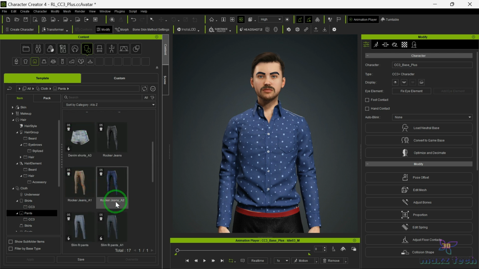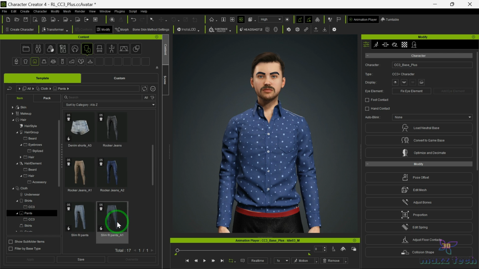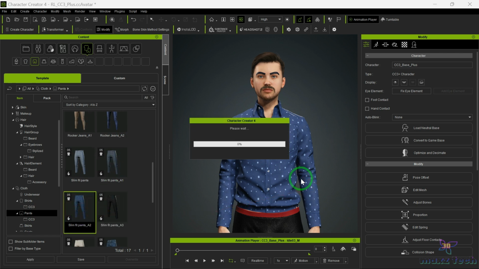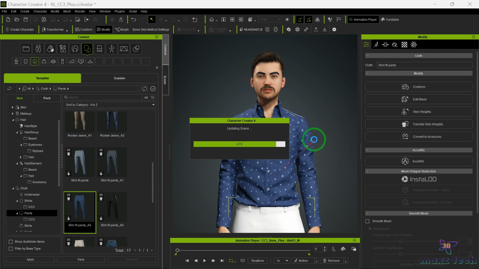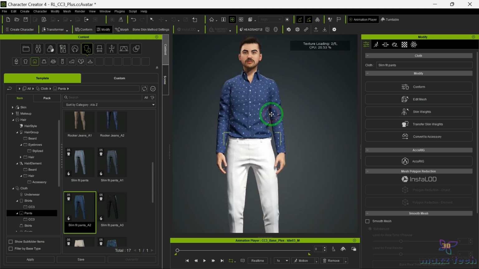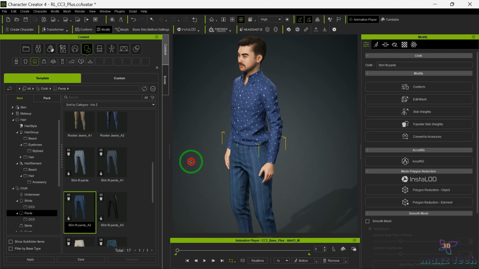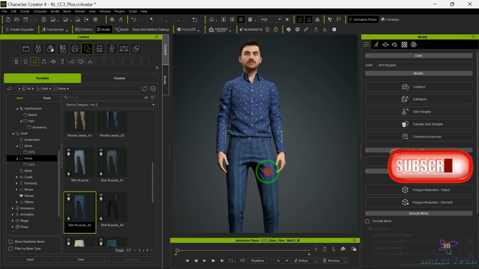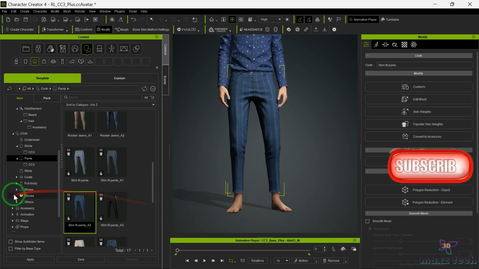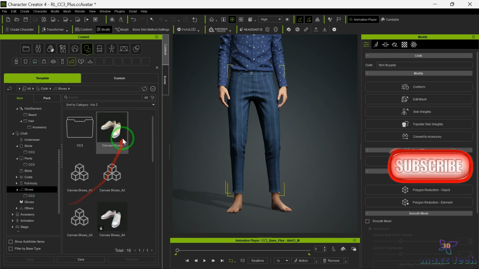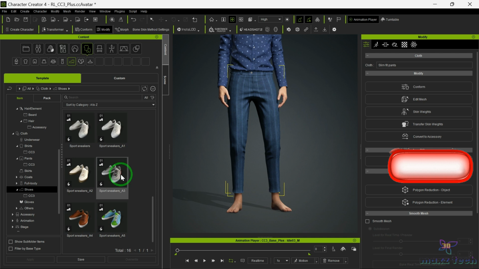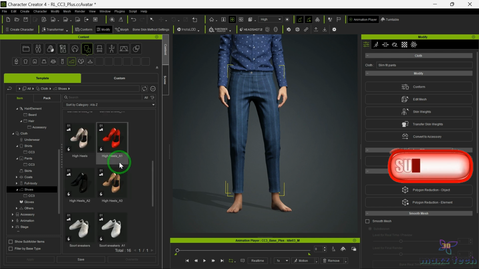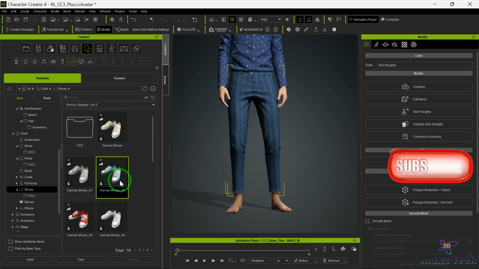Now I'm going to add pants to this character. I use this one. Now add shoes. I try this one.